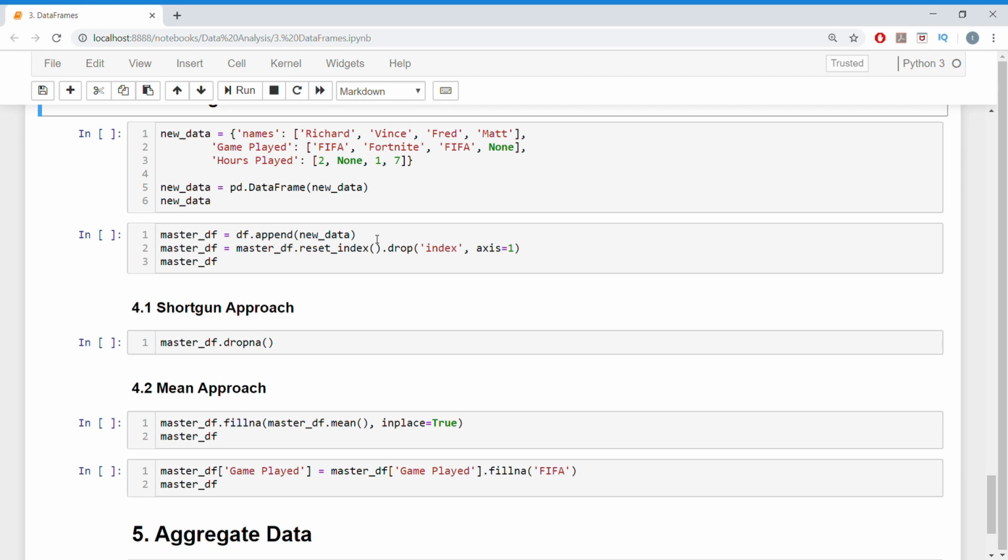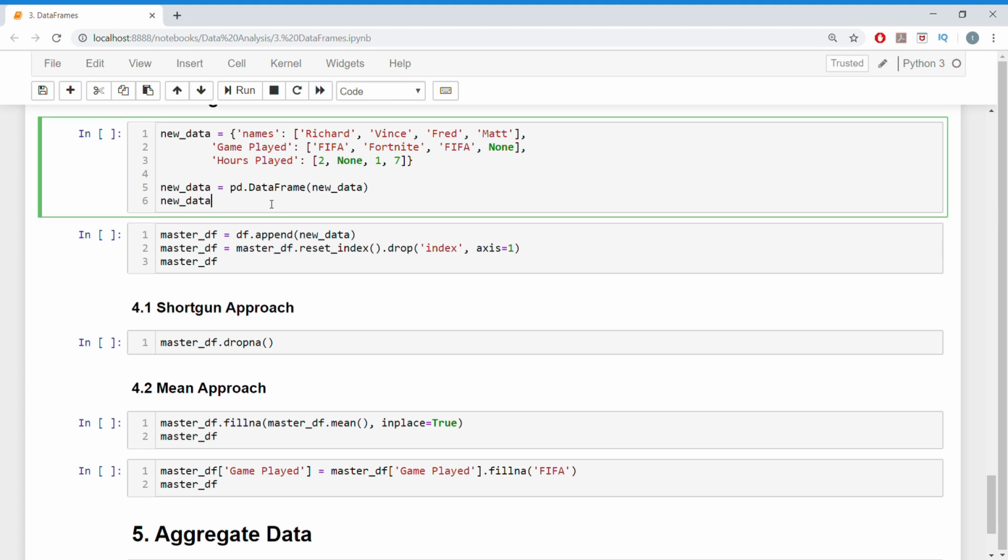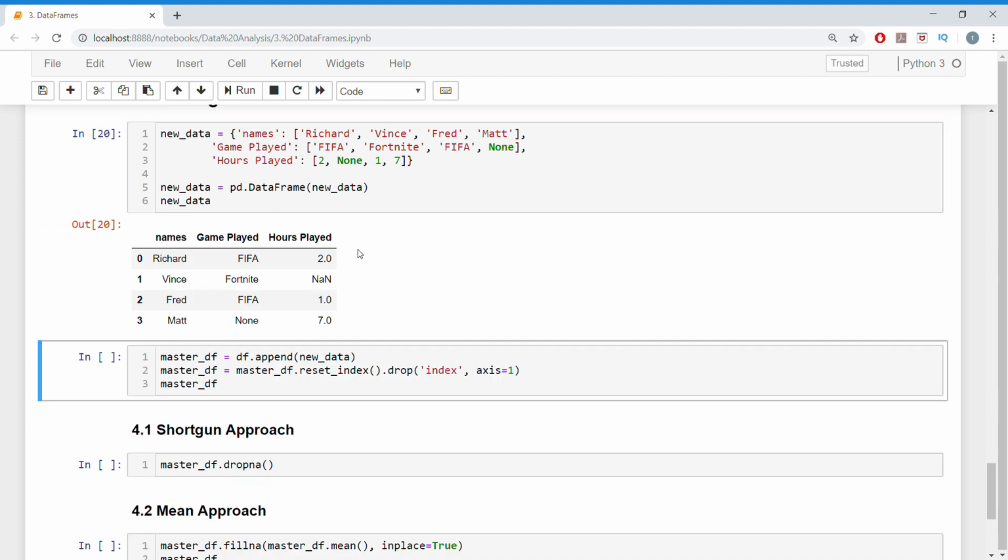How to deal with missing data, right? Say you have a new data frame that has 4 players and 3 games, and 1 game is not indicated, and 3 numbers of hours played, and another one is not indicated. First thing that we're gonna do is turn that into a data frame so that we can see it properly. So Vince played Fortnite, we don't know how many hours he played, and Matt played 7 hours for a game that we don't know, right? So what we want to do is take this data and append it into the full data frame, and then create a master data frame, right?